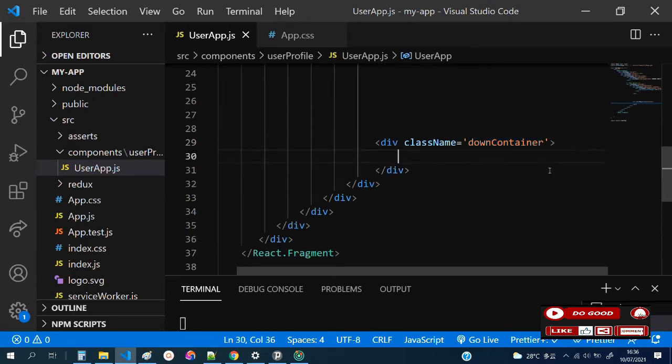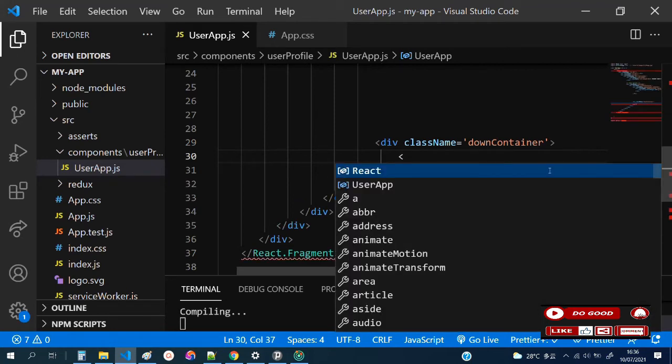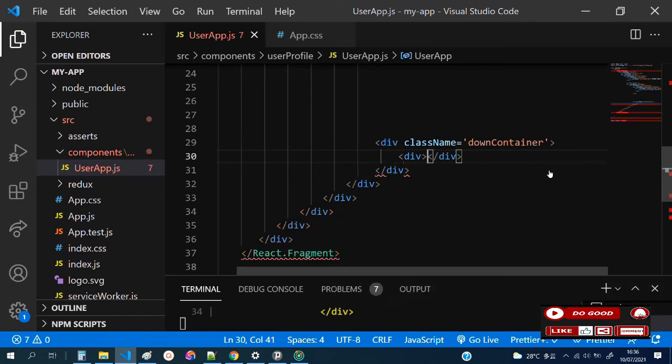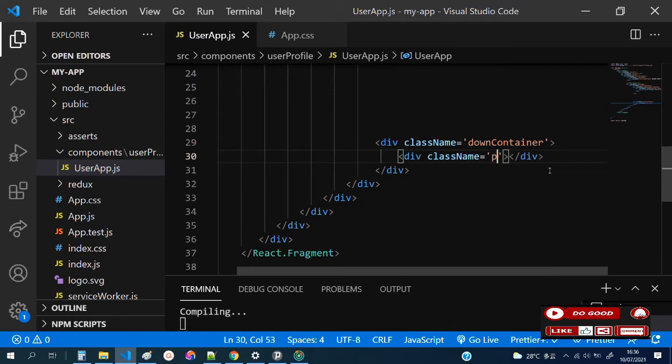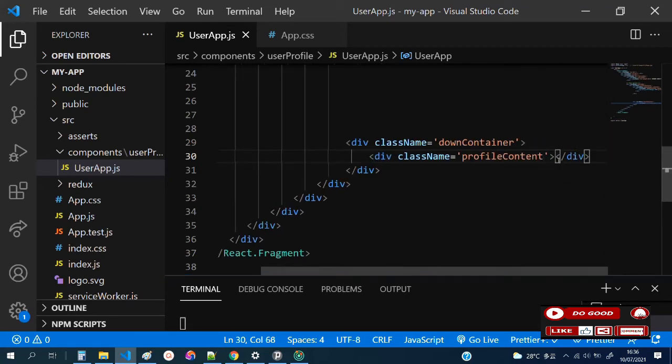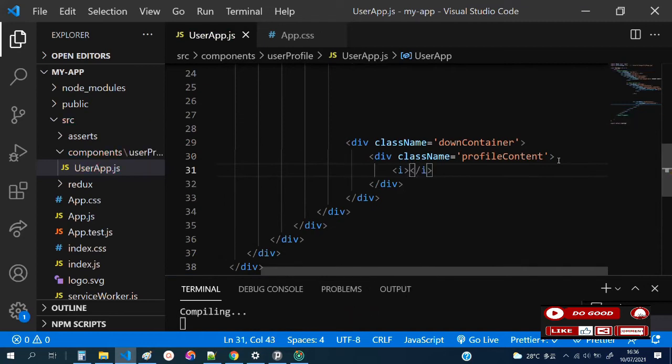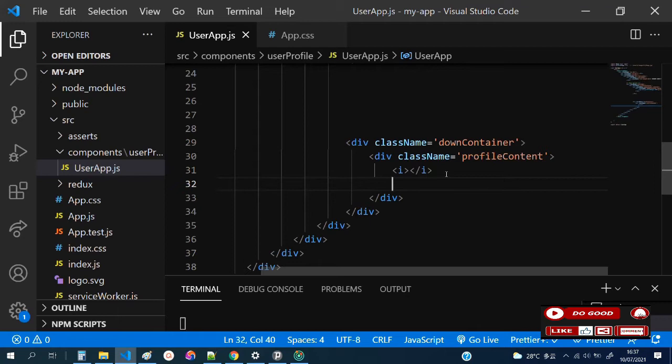Our down container is ready. Now in the down container, I want us to have some margin, some div, and call it profile content. Call it div class name, and call it profile content. In the profile content, what do we have? We need an I tag and an h5 tag. Good. We're gonna have these two tags.